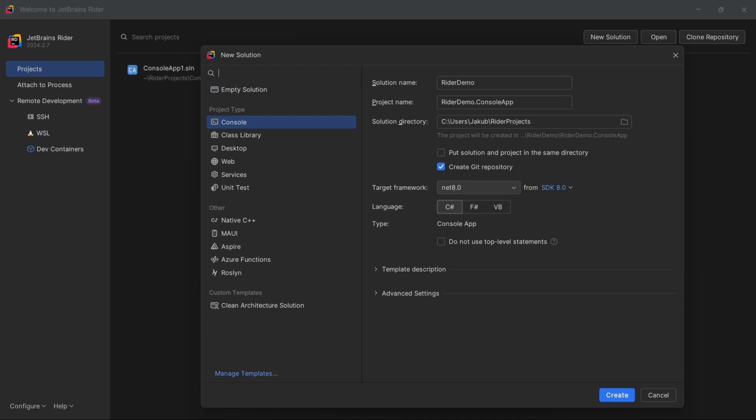Below, a new Git repository will be created by default for this solution, so I might leave this option. And further down, we have the option to choose the target framework based on the SDKs that are installed on our local machine. So, as we can see here, we could change the .NET version depending on the needs of our project. Furthermore, in addition to the .NET SDK itself, we can also choose the language.